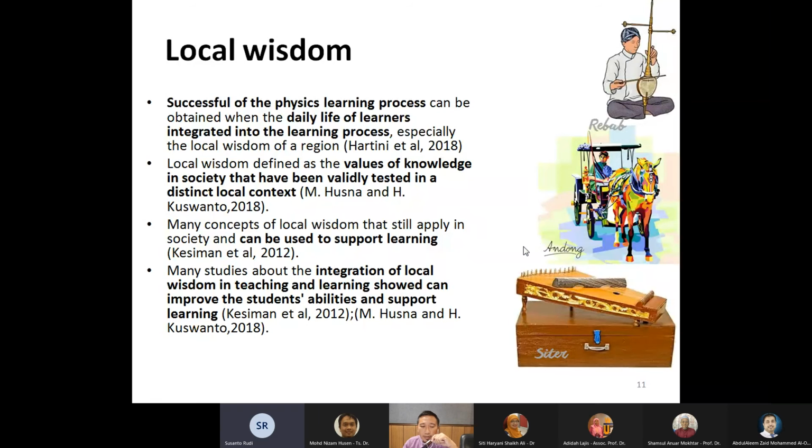Especially in Java. Local wisdom is defined as the value of a knowledge in society that has been validated and tested in a distinct local context, by Husna and Koswanto in 2018. Many concepts of local wisdom that still apply in society can be used to support learning, Kasiman et al. in 2012. Many studies about the integration of local wisdom in teaching and learning showed that it can improve student ability and support learning, such as the study by Kasiman et al., Husna, and Koswanto.